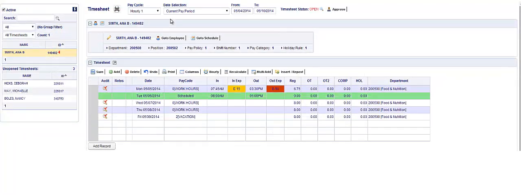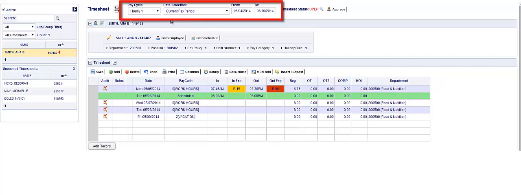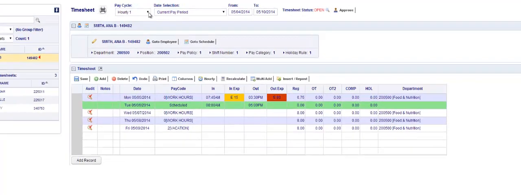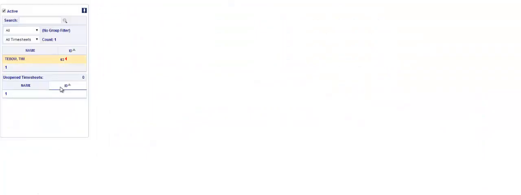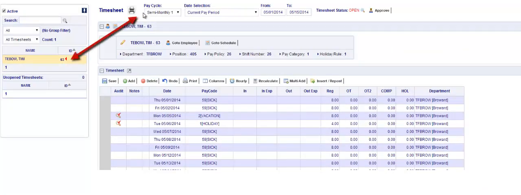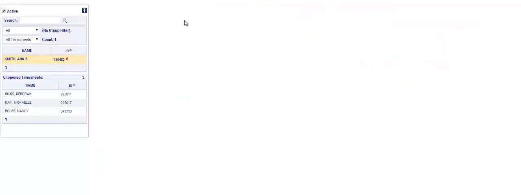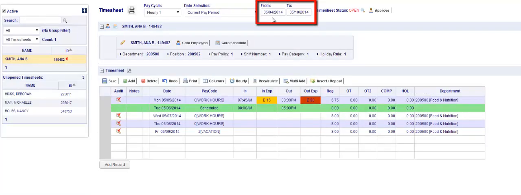So let's take a look at the pay period, pay cycle application in the timesheet. Within the pay cycle and date selection area, you can drop down the pay cycle and see the different types of pay cycles configured within the system. The hourly one is the weekly pay policy that we created. The semi-monthly was the semi-monthly that we created in the example. If I flip between them, my employee list on the left-hand side will be reflective of those employees assigned to that particular pay cycle. So in this case, you see current pay period is 5/1 to 5/15, representing a semi-monthly pay cycle. If I go back to my hourly, which was a weekly pay cycle, you'll see that the current pay period is 5/4 to 5/10.